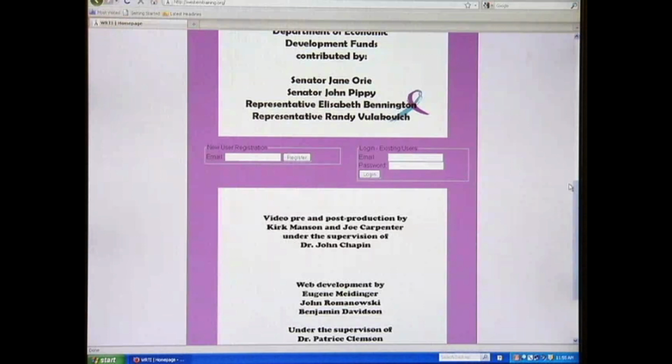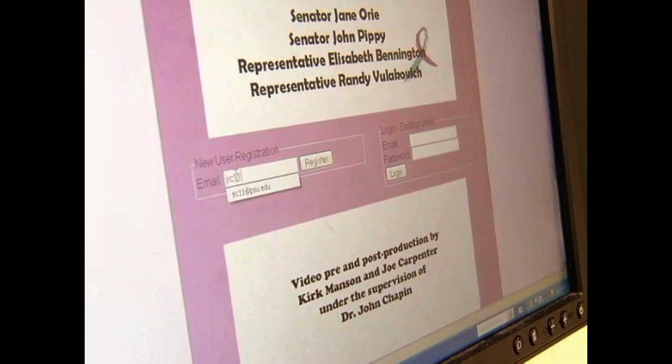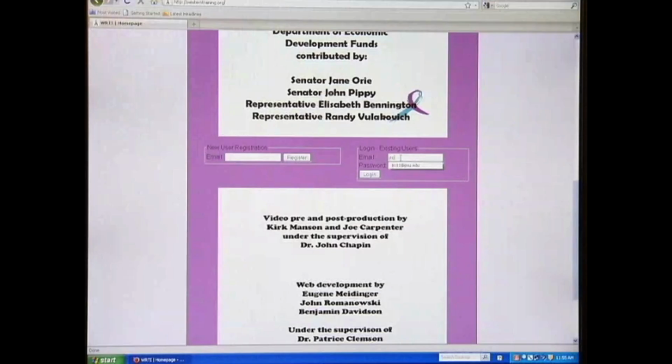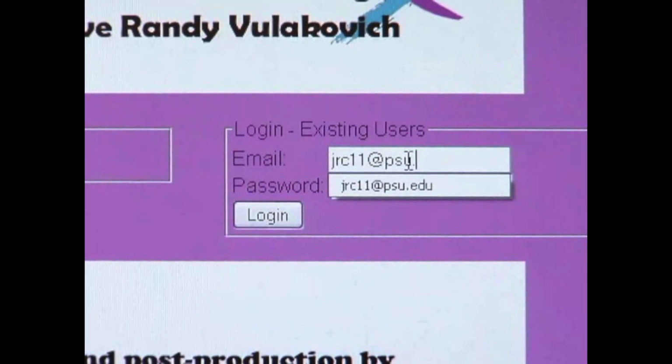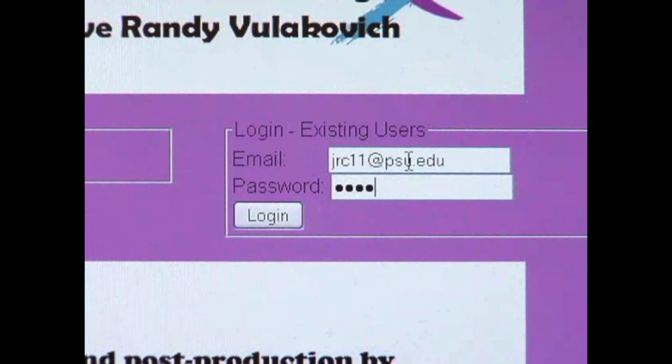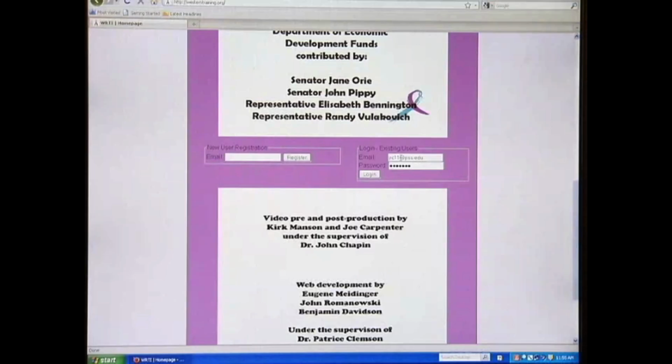A new user would log in under the new user registration and put in their email. The system will either recognize their email and allow them to log in, or not recognize them and restrict the access. For existing users, they're adding their email and their password. If someone forgets their password, the administrator at the center can access that for them and reset the password.